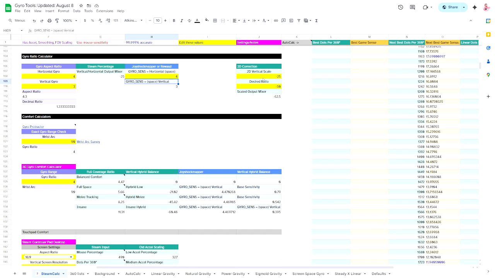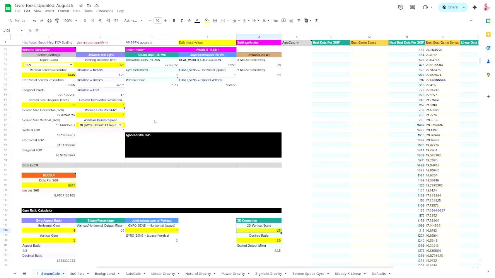So based on whatever ratio it is you have on the left, this automatically gets scaled. Now on the right, I have what I call 2D correction, because if you are using Rubberband or Wiimote simulation and you're reducing the vertical scale, you'll need to recalculate your vertical scale again to make sure you're simulating the correct vertical scale. That's confusing.